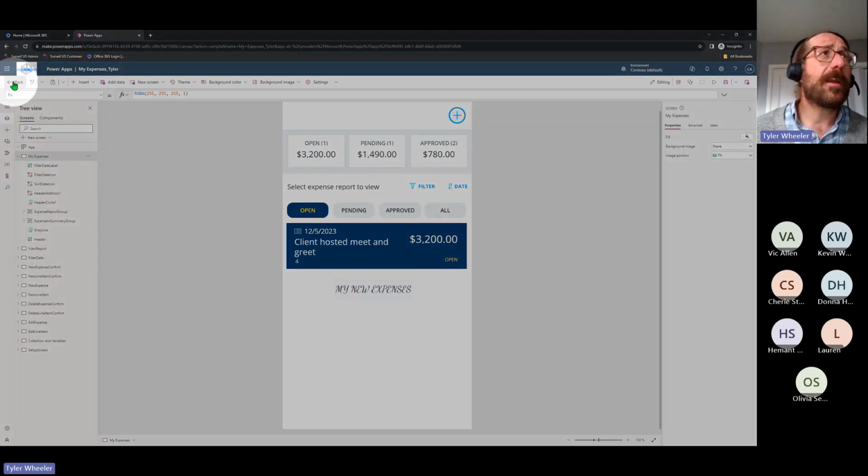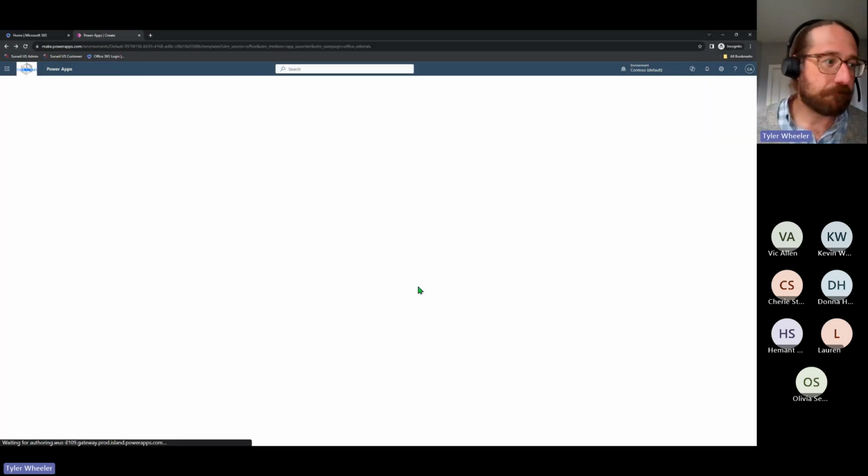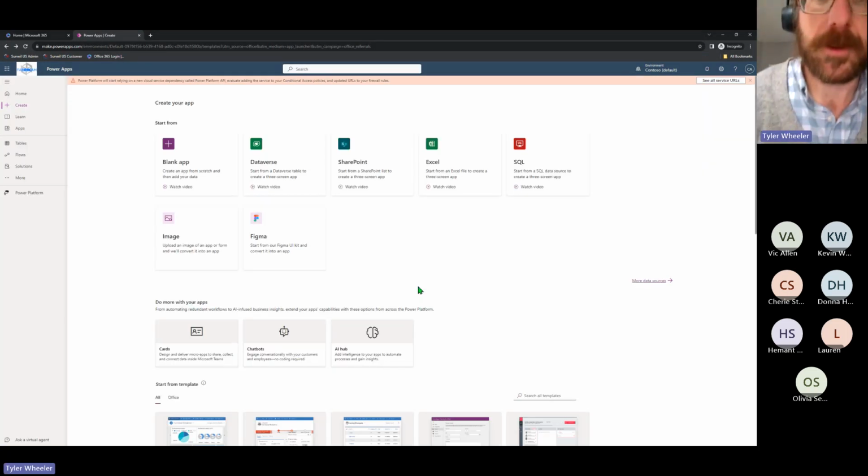So what we're going to do is just go ahead and click back up here in the top left-hand corner. And it's going to ask you to save the changes. Just don't save it. Don't worry about this app here. All the fun you may have had with it, it's totally fine. We're going to go ahead and get rid of it.